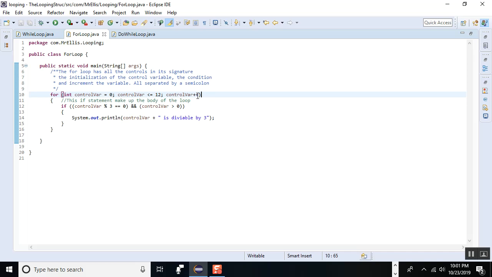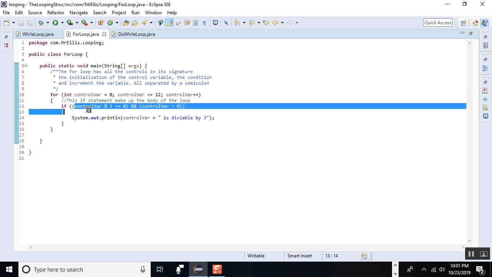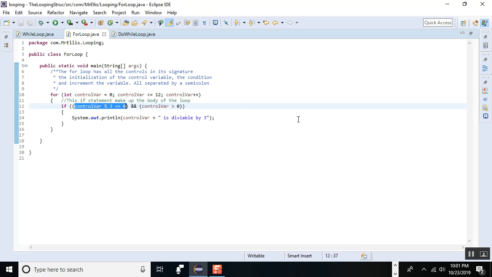Instead of going plus plus, I could have gone minus minus, or basically I could have gone plus equals 2. But I'm going through here one at a time because I want you to recognize that you can use the modulus to see if a number is divisible by anything. Divisible by 3, divisible by 5. It is a handy little tool for finding numbers.